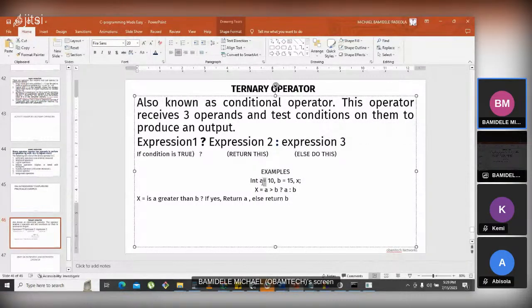So for example, you have int a equals 10, b equals 15, and you have x. We are now saying what should be x? X should be, is a greater than b? Return a, else return b. That is just the explanation of this ternary operator. It actually has three expressions. The first expression is testing for the condition, and the second expression is the result from the test if it is true. And the third expression is the result from the test if it is false.